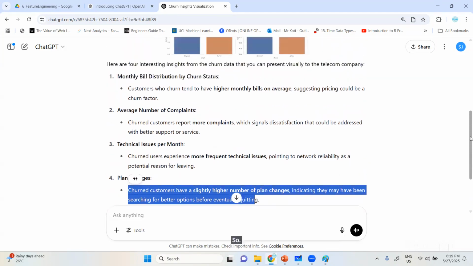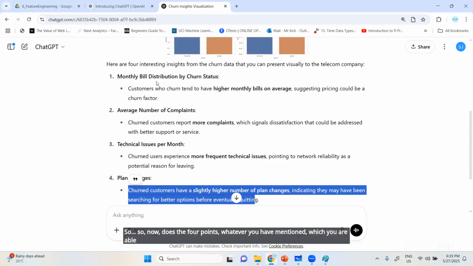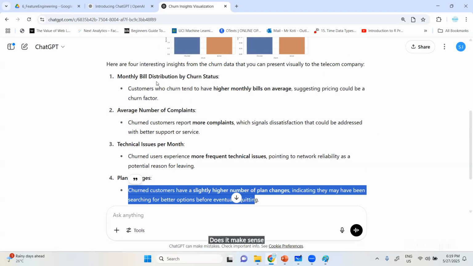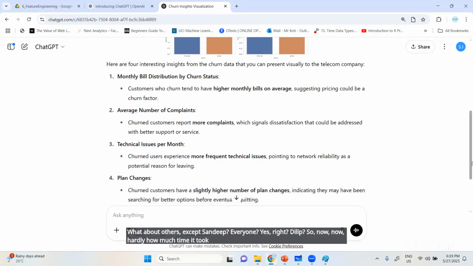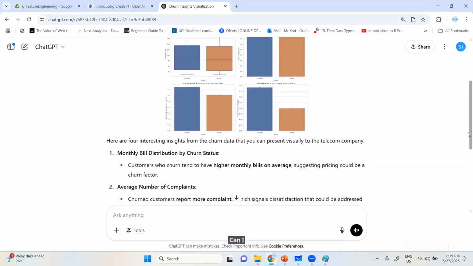So now, do the 4 points that you are able to see on the screen make sense? Yes or no? Yes, sir. What about others except Sandeep? Yes, sir. Everyone? Yes, sir. Yes, right, Dilip. So now, how much time did it take to display these results? Can I say 2 to 3 minutes? Not more than that. Yes, sir.